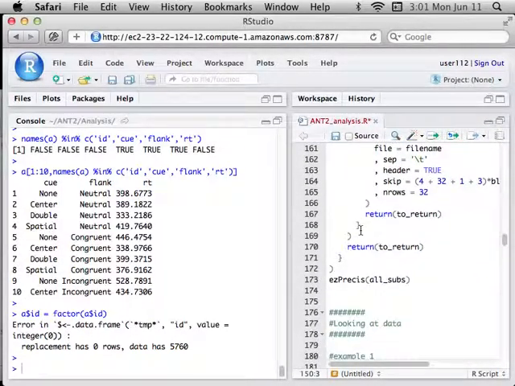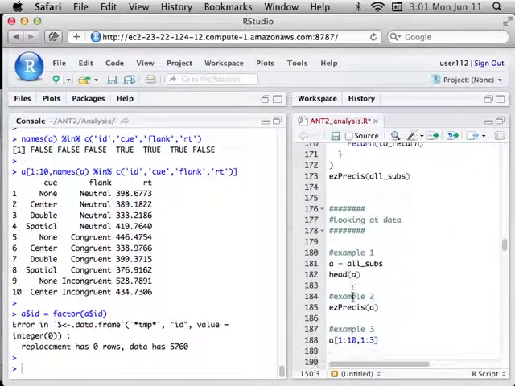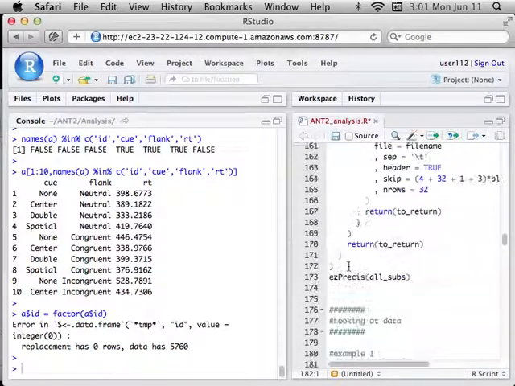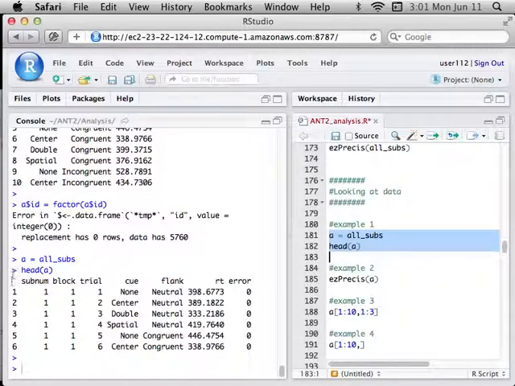All right, so I want to create a copy of all subs because I'm going to mangle it in a second, and I don't want to have to run this whole function all over again. So the copy I'm going to call A, again, just arbitrarily because it's nice and easy to type. So I'm going to say A equals all subs, and we'll just run head of A to show that these are the first 6 columns in A.